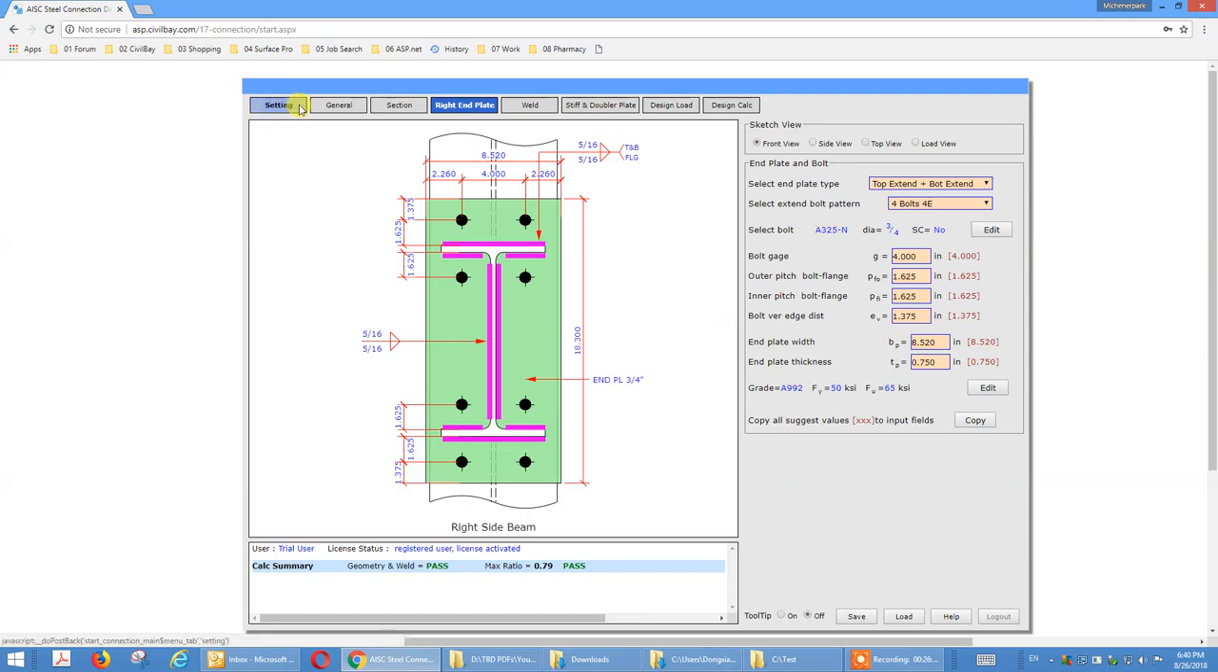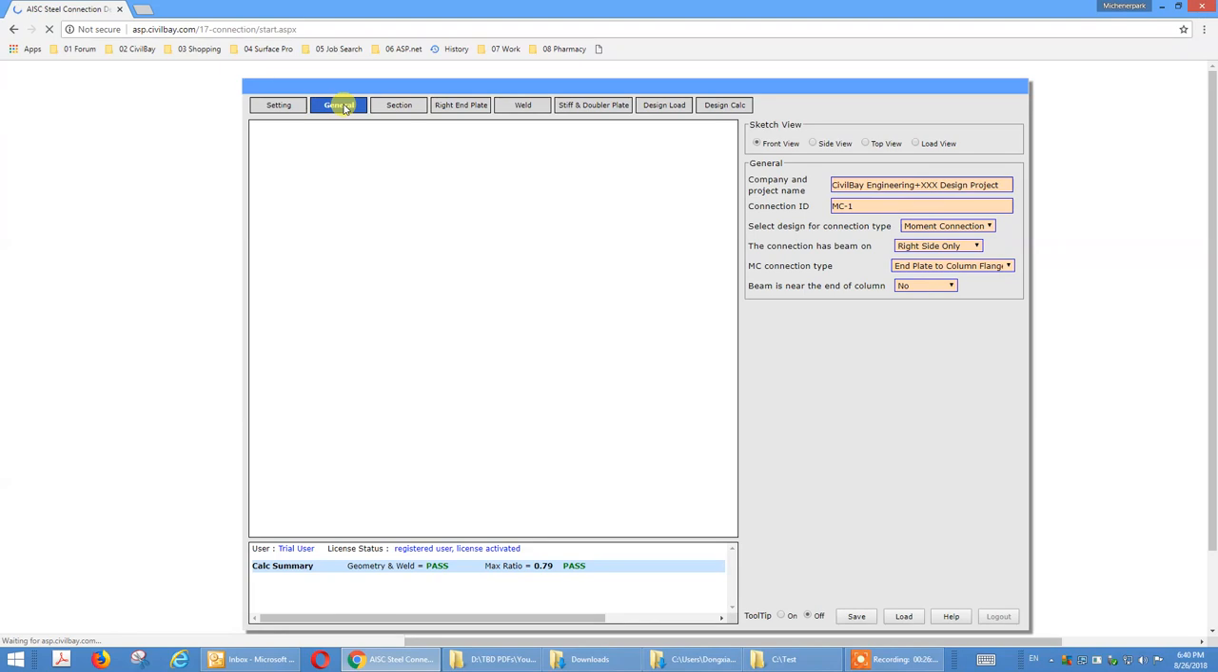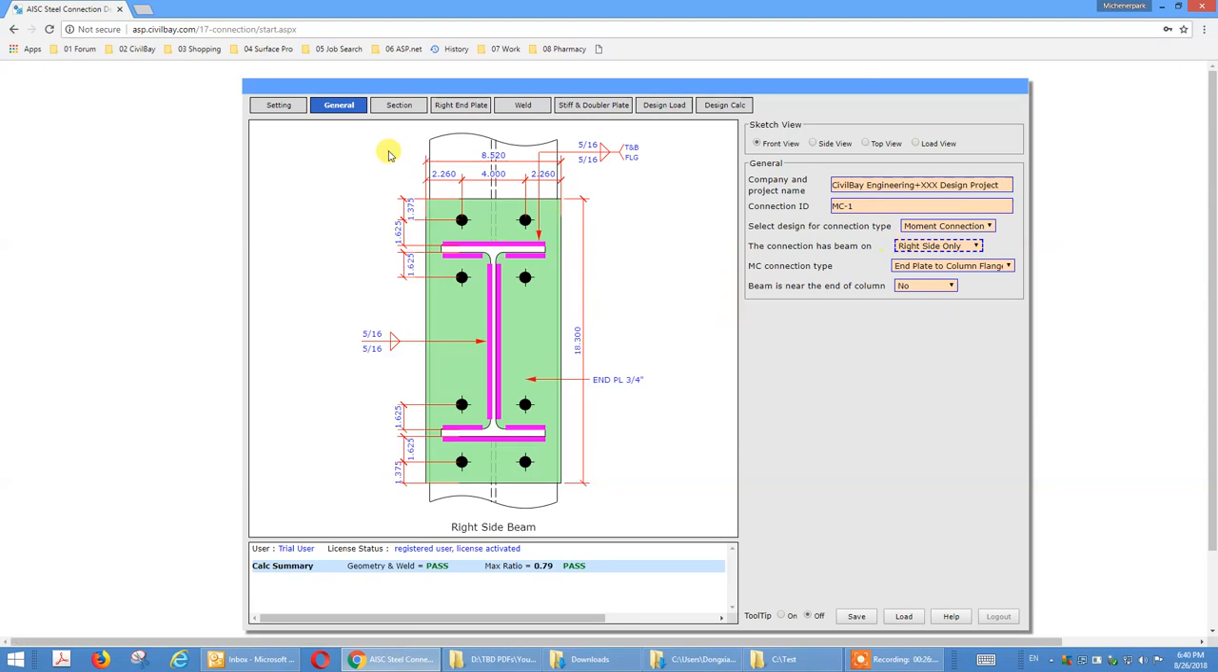That's the setting menu tab. The next one is always the general menu tab. You see this interface change to the corresponding one. It's a place for you to set up the project name and company name, and the connection ID, which show up when we print out the calculation. Also choose the type of connection. It could be moment, shear, brace, splice. These input fields below will change accordingly when you switch connection type. So that's more like general setting parameters.